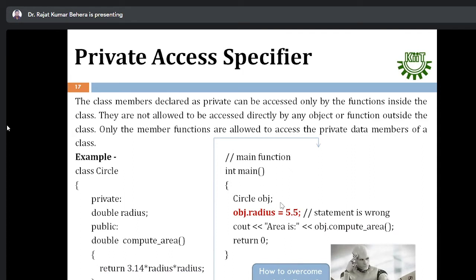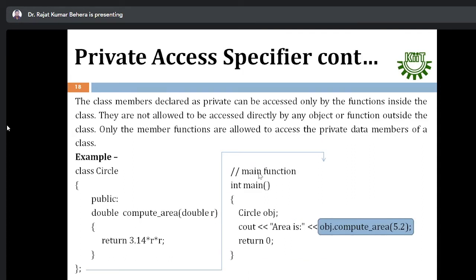So we have tweaked the code here. As part of the tweak, the compute area function, which is defined under the public access specifier, now takes the value as an argument, and we return 3.144 times R. Then we create an object of the class circle and invoke the function compute_area, passing whatever value for which we intend to calculate the area of the circle. This is the way by which we can achieve the solution. Is this clear to everyone?